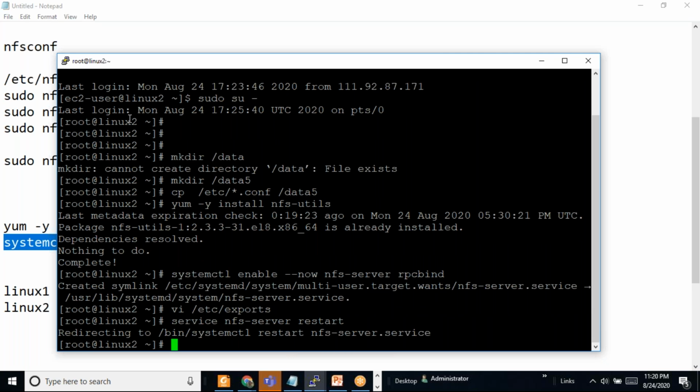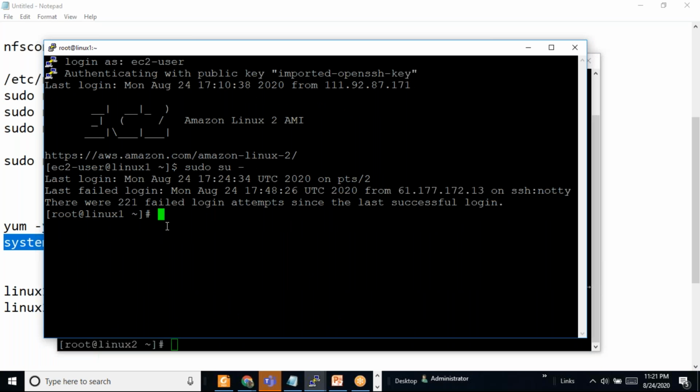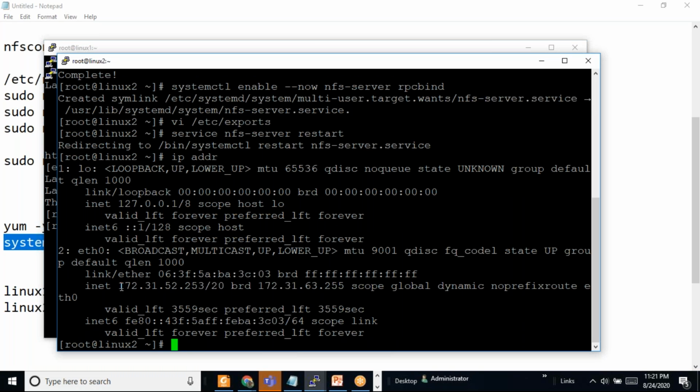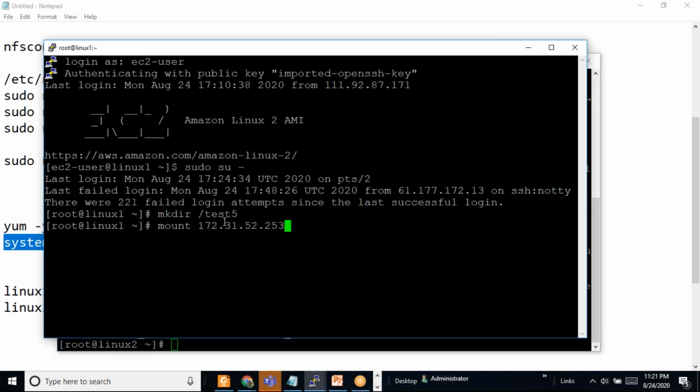Now I want to mount this folder from the second system. I'm going to Linux 1, where I created a folder, test5. I'm going to mount it by giving the mount command. I need the first server's IP address, so I can give the IP address. The IP address is this one, and I'm going to take this IP. I'm going to mount this IP and slash the data5 directory. I want to mount it to test5.